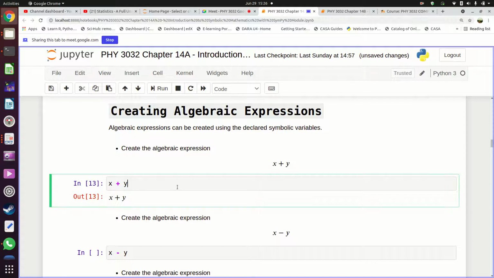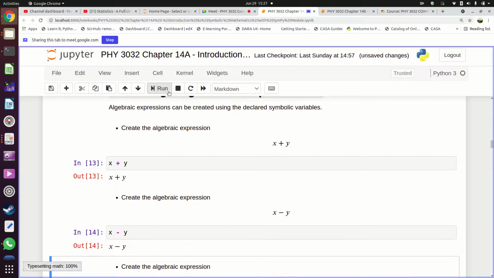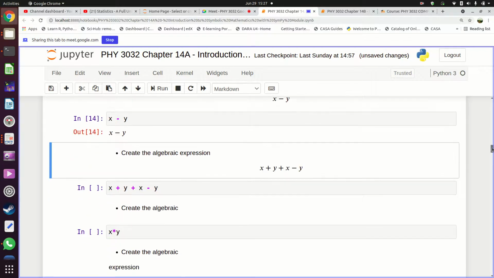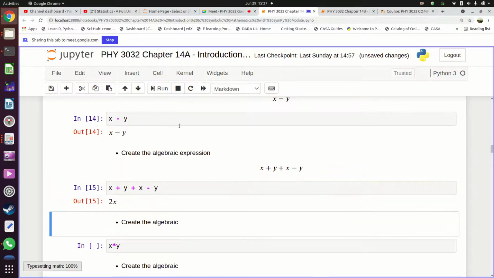Now I can write x plus y, or I can write x minus y here, like this. When I write x minus y like this, the computer now understands what I'm doing. Or I can say, look at this, x plus y plus x minus y. In this case, you've got x plus x, that is 2x, plus y minus y, that's going to give you 0. So you should end up with 2x. So if I do the same thing here, x plus y plus x minus y, when I run this, that's what I get. I get 2x.